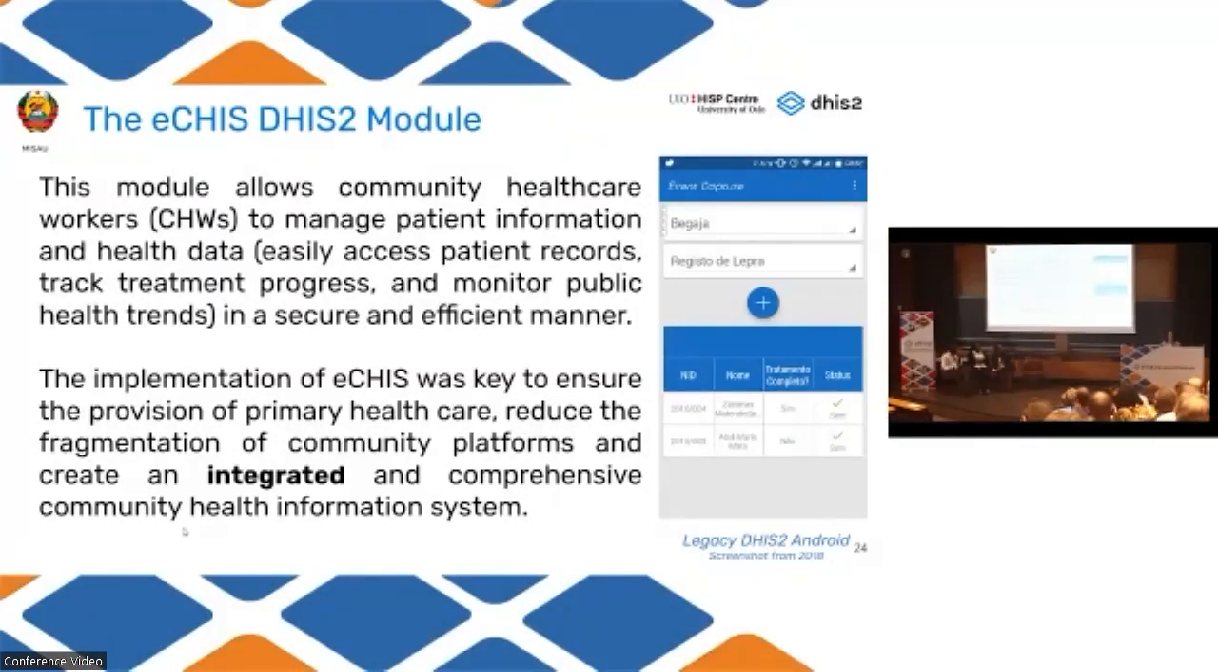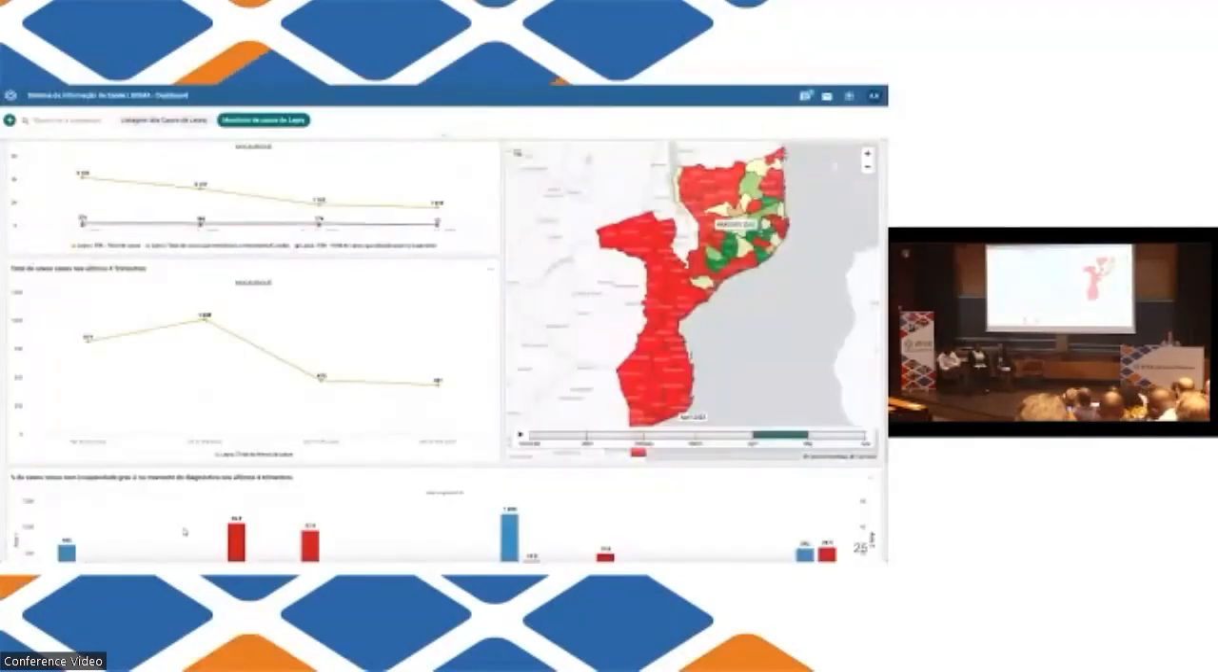You can see on the right, this is a program where we've been using this registration and collection for the past years. Here you can see some of the information that we are already collecting in LEPRA. You can see the number of cases in the last three months, three quarters, and where the areas in the country are that are more endemic or have many cases, and you can follow where you need to focus your supervision and healthcare support.